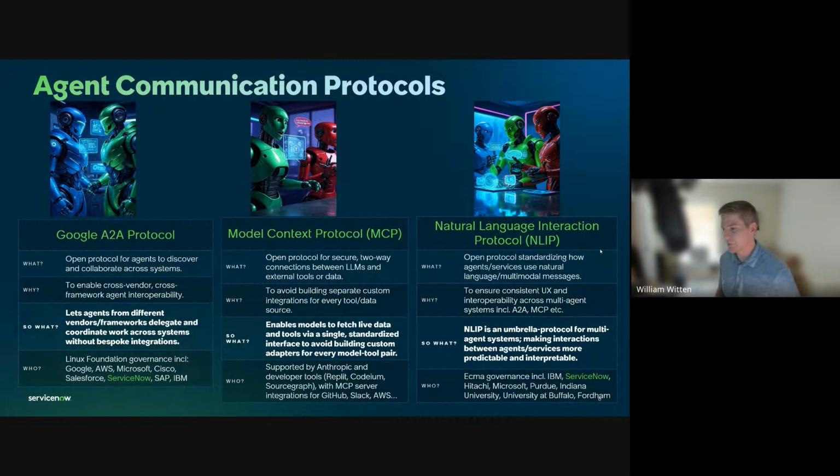And then, of course, we have what we're talking about today, Natural Language Interaction Protocol. This is an open protocol standardizing how all these agents and services use natural language and multimodal messages to ensure consistent UX and interoperability. It's really an umbrella protocol.